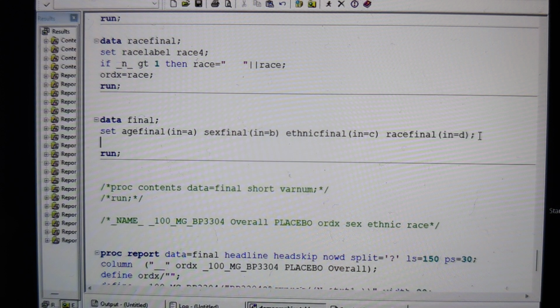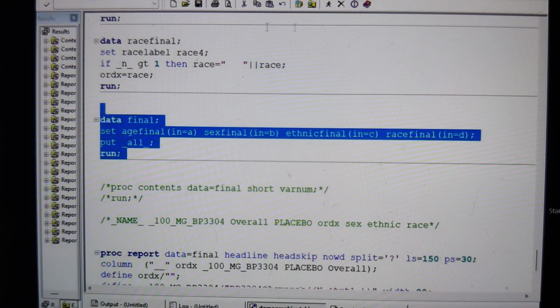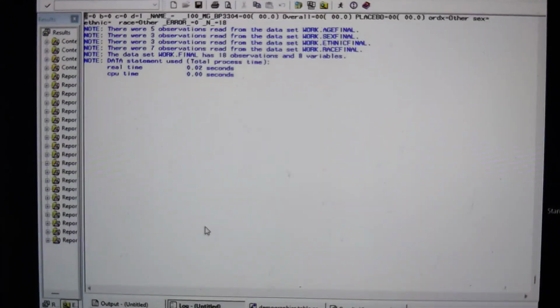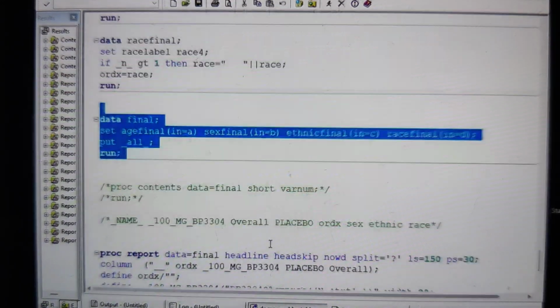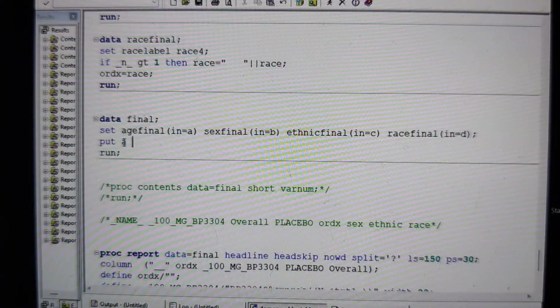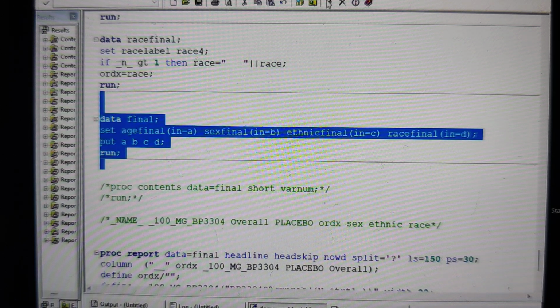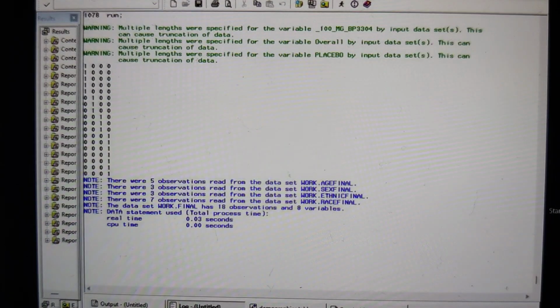If you want, I can do one thing: I'm going to write put _all_. You know what _all_ will do? It will print all the variables of the data set. In the data set, what variables are we going to have? We are going to have the variables, and it is also going to print A, B, C, D. Now we can understand what values we are going to have in A, B, C.